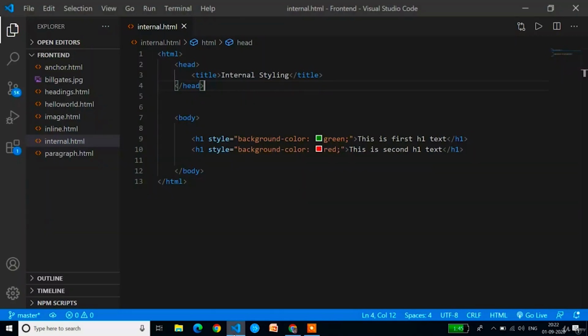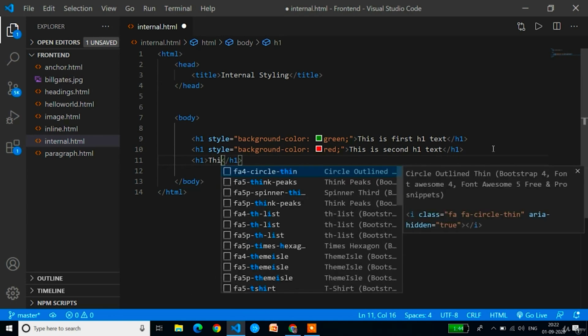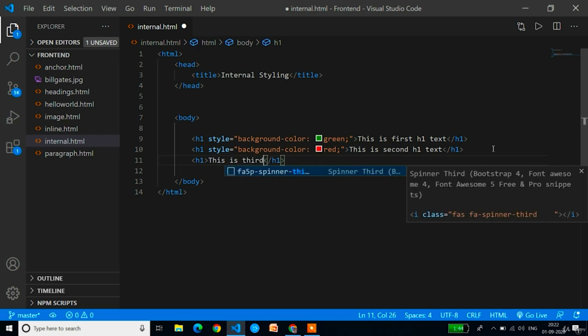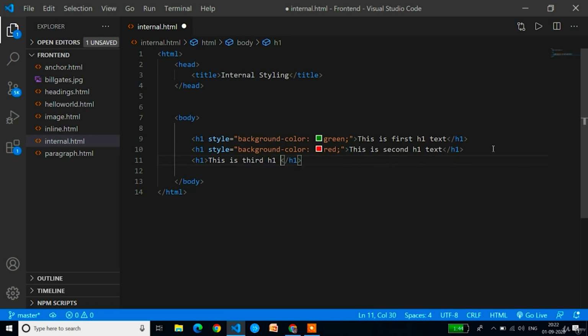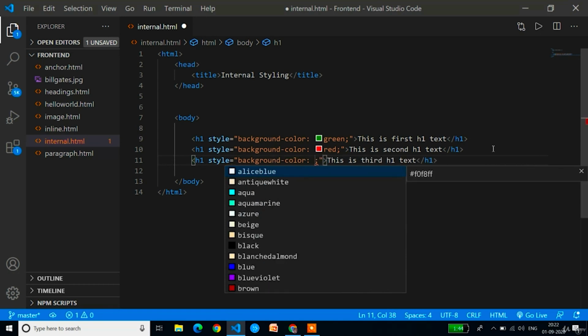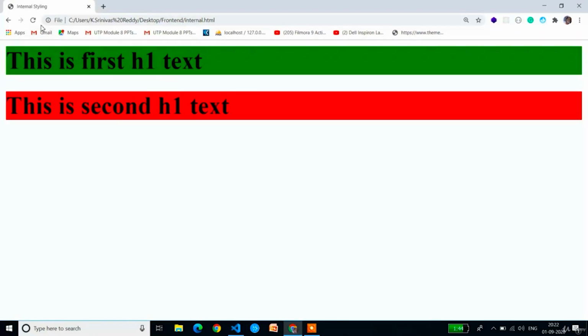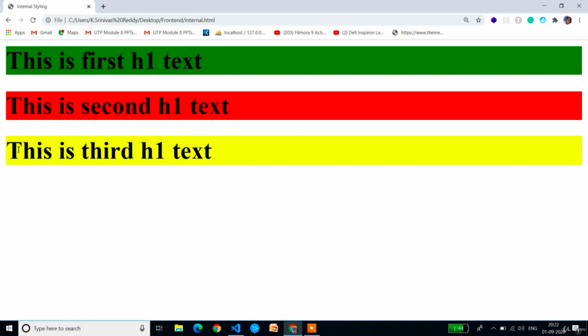Now I am going to add the third text. H1. First I will write the text value as: This is third H1 text. Control S. Now I am going to add the style attribute, background color. For the third text, I want to add the background color as yellow. Control S. Hit refresh. Here you can see we got the third H1 text.